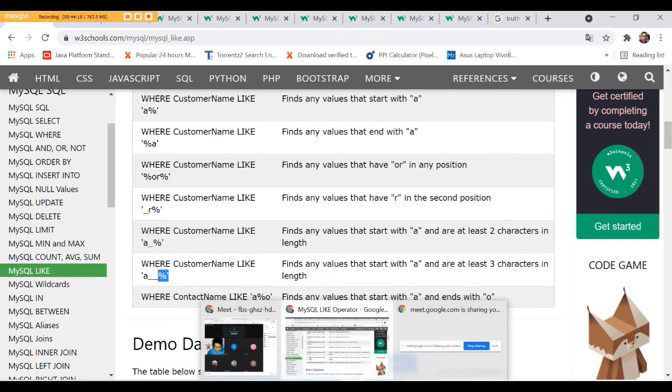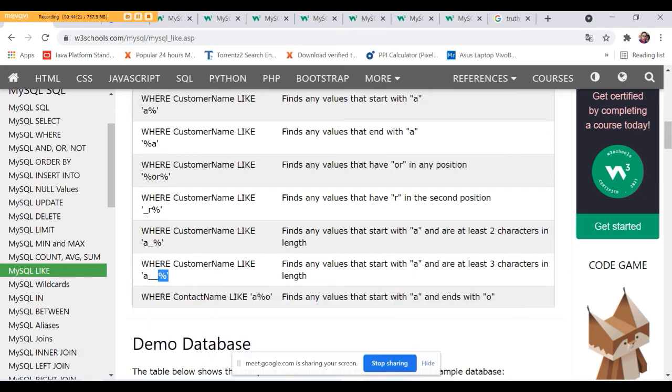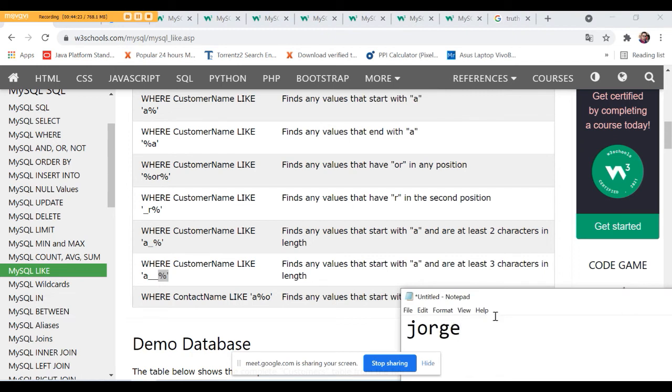Okay, meaning you're searching for a particular customer that starts with the letter A, then at least 3 characters here. Any character would be represented by an underscore, right? 2 characters, and then anything after that. So, you have your percent here.